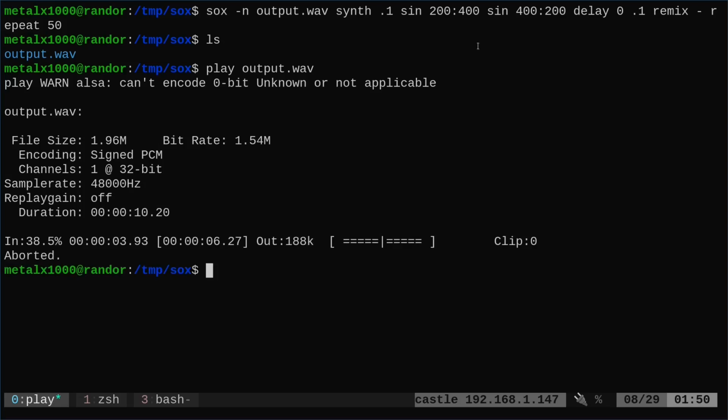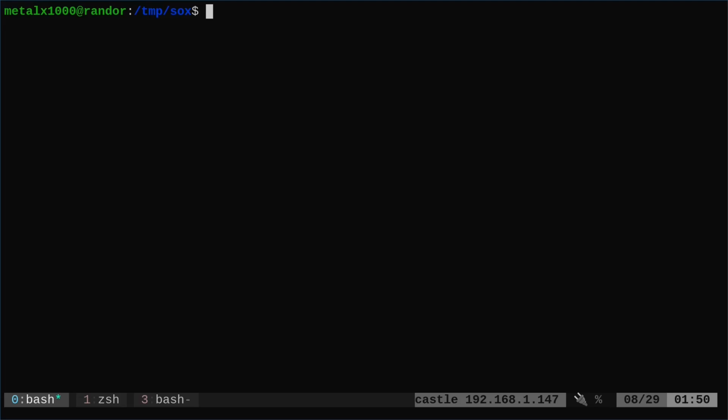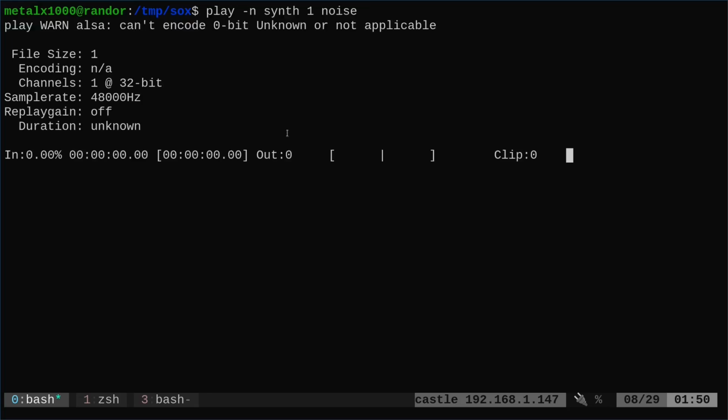I can hit Control-C to kill that, just like most applications. Here's a little bonus for you. We've done sine waves, we've done square waves. SoX can play a bunch of different sounds, but it can also just make noise. This is going to give us a static noise. Turn the volume down on your headphones right now if you want. There's going to be 1 second of static.